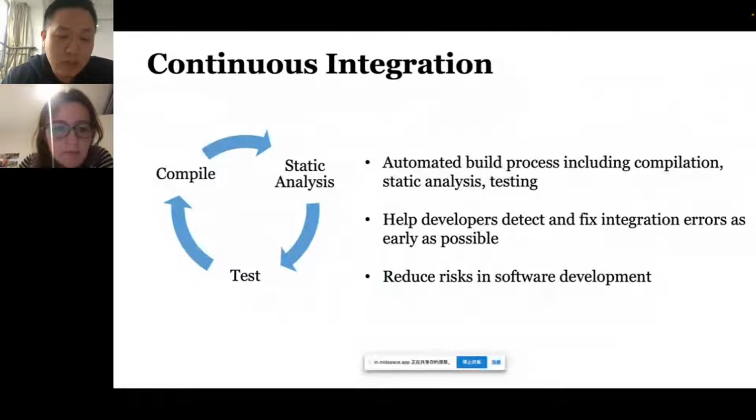First, let me explain what CI is, that is, continuous integration. Previously, presenters have explained the related concepts. CI is a software development practice that requires people to frequently compile, statically analyze, test, and integrate code changes. CI has been widely used because it can automate the build process, detect errors earlier, and reduce risks in software development.